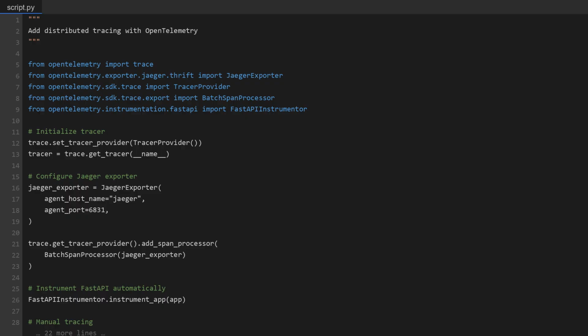The tracer setup creates a Jaeger exporter pointed at your Jaeger collector service, wraps it in a batch span processor, which buffers spans in memory and flushes them in batches to reduce network overhead, and registers it as the global tracer provider. The FastAPI instrumenter call automatically wraps every route handler with a span, so you get request-level tracing for free. The manual spans inside the inference endpoint are where the real insight comes from.